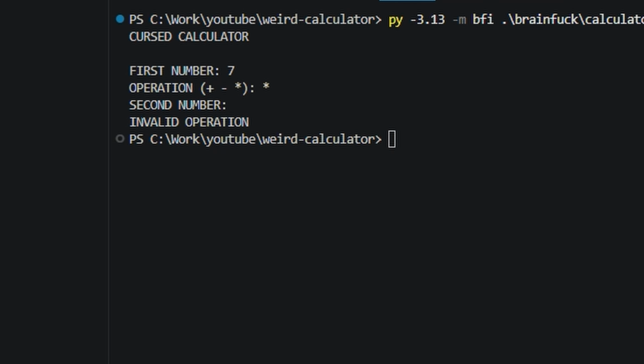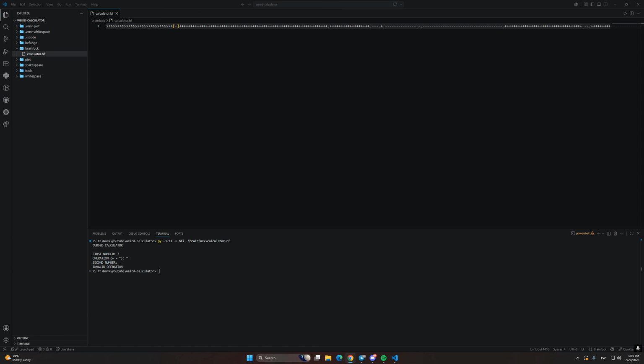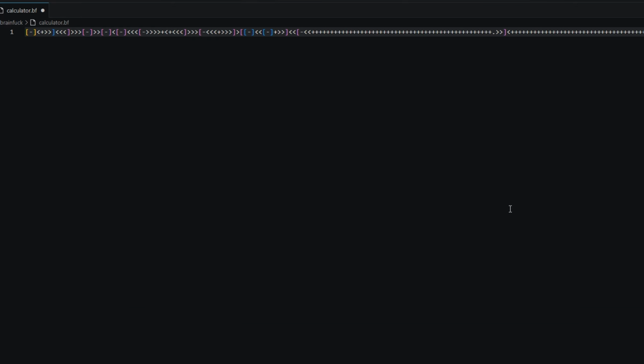During the first test, the program asked for the first number. It accepted the operator, then it skipped the second number entirely and immediately printed "invalid operation". The problem was caused by Windows line endings. Finding the exact location inside one giant line was practically impossible, so I did not make the language any easier.